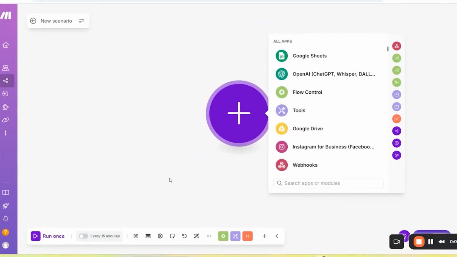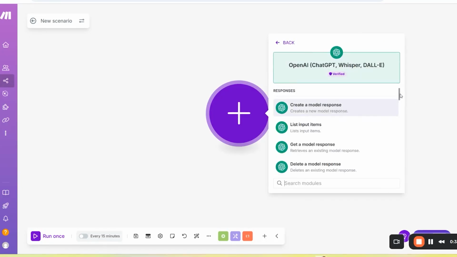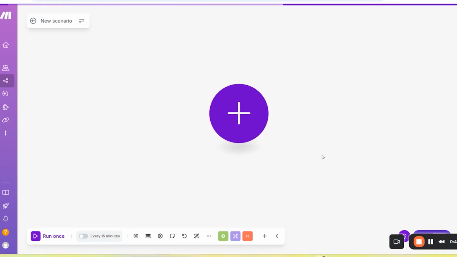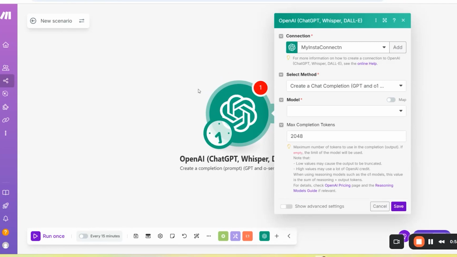Here we have a new scenario, and we will be working with the ChatGPT completion model. So it's here. I can just click on it from here, but if you don't see it here, just come to search and type ChatGPT, and it's the OpenAI, this first one. Click on it. When you click on it, you are going to search for create a completion prompt, this particular one. Then click on it. Okay, so now this is what you get once you click on it.